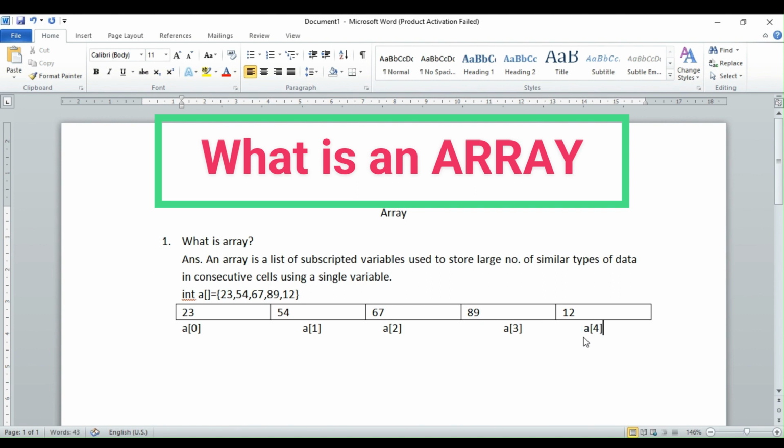That means the elements in the array are stored starting from index 0. What is the number of elements? 5. One less than the number of elements is 4. So the first index is 0 and the last index is 4. That means 23 is stored in a0, 54 is stored in a1, 67 is stored in a2, 89 is stored in a3, and 12 is stored in a4.